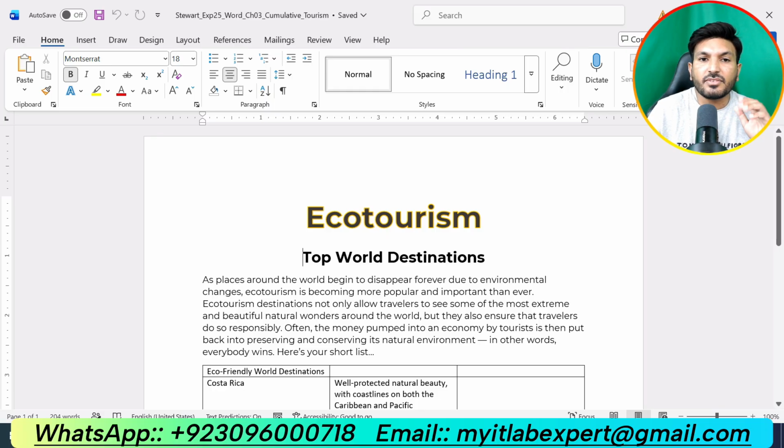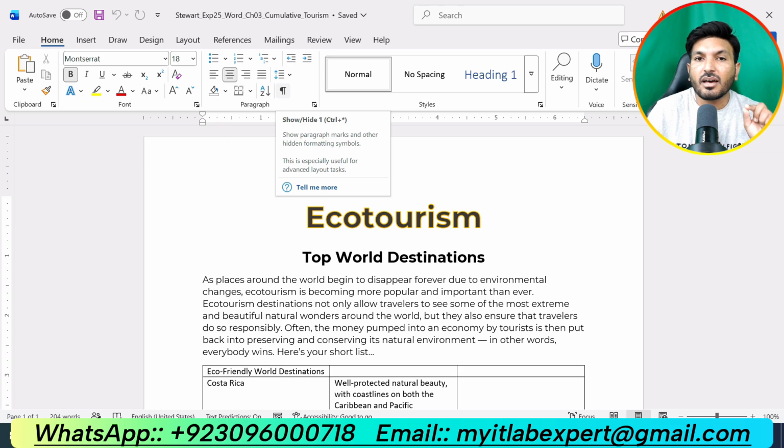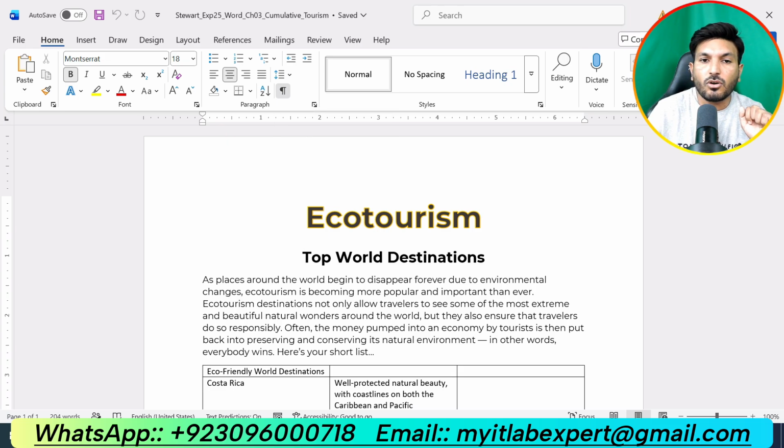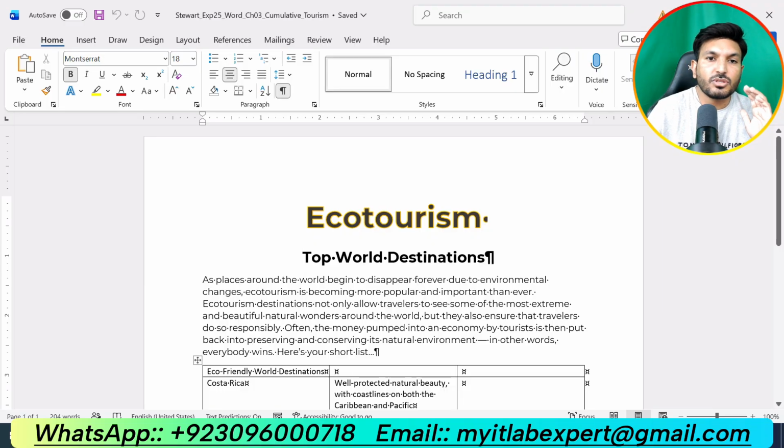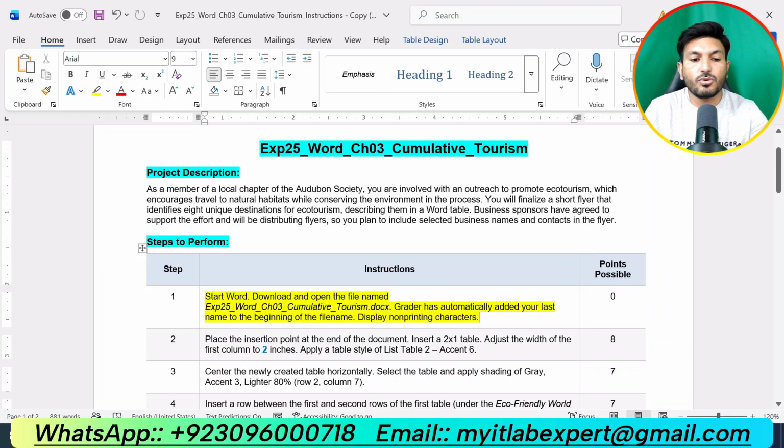Then step number 1 is also saying show non-printing characters. To show non-printing characters, we will simply go to the Home tab. In the Paragraph section, you can see this symbol. This is for showing or hiding non-printing characters. So click on that so we can see non-printing characters in the document now. So that is all about step number 1 of the assignment. Now we're going to do the next step, that is step number 2.